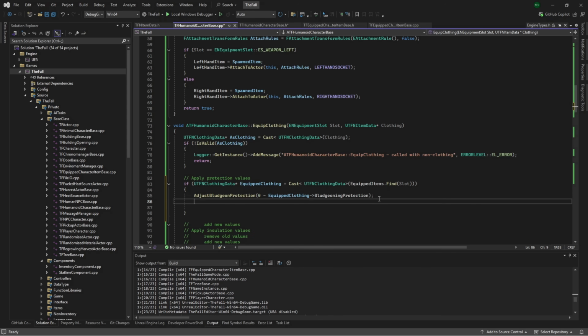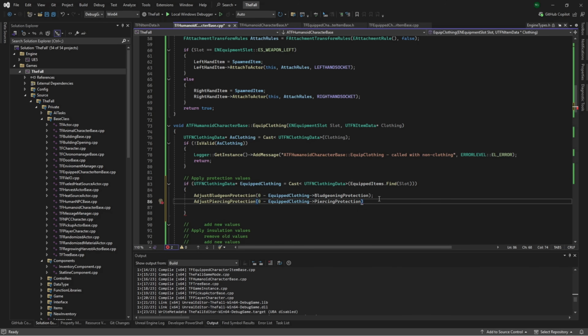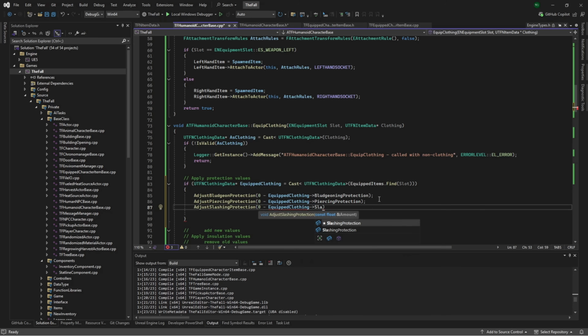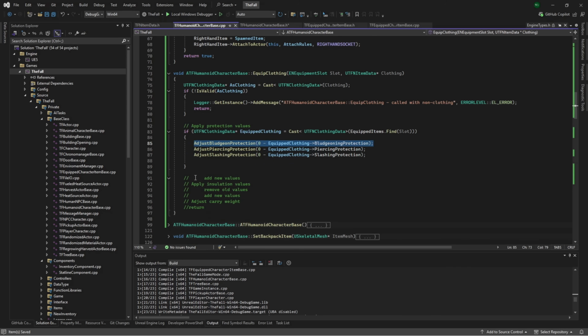So I'm going to now do the same thing. So adjust piercing protection, 0 minus equipped clothing, piercing protection, and then adjust slashing protection, 0 minus equipped clothing, slashing protection. Now, what we have here is we're taking the current bludgeoning protection, removing it. Piercing, slashing, great. We have insulation as well.